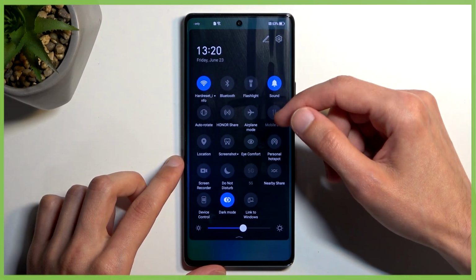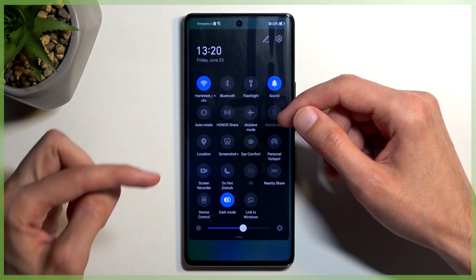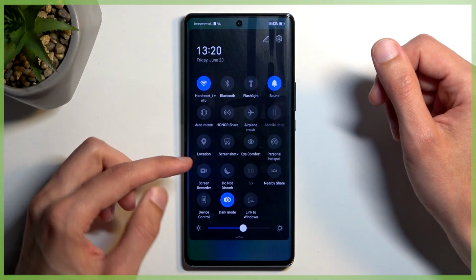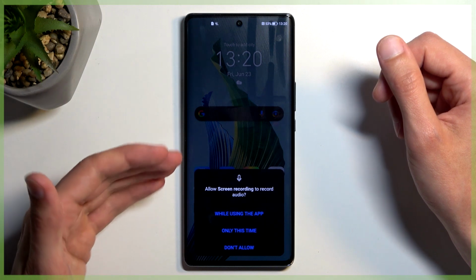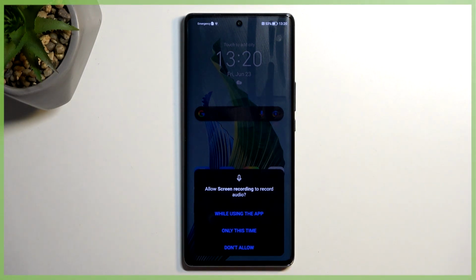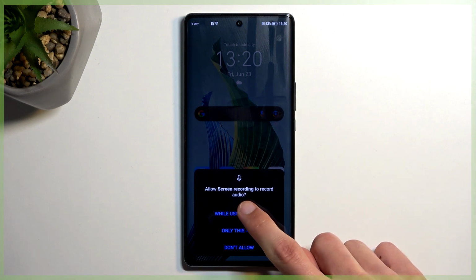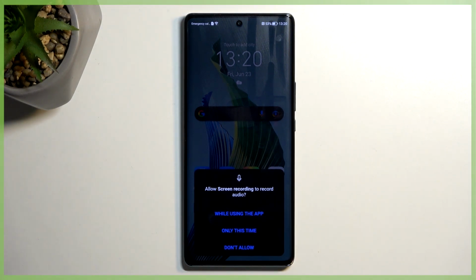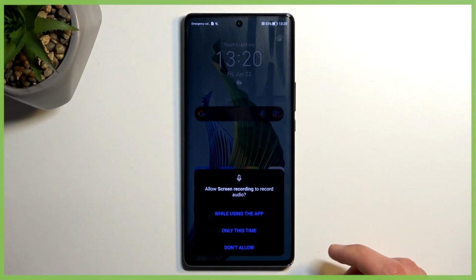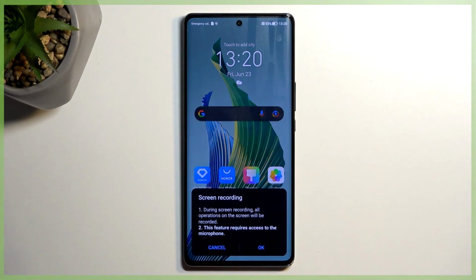So anyway, from here, obviously we're looking for a screen recorder. For me, it is right over here. Once you see it, you can tap on it. Now, if you're doing this the first time around, it brings up this page to allow screen recorder to access your audio, so it can record your microphone. So yeah, microphone, and then I'm gonna select while using the app.